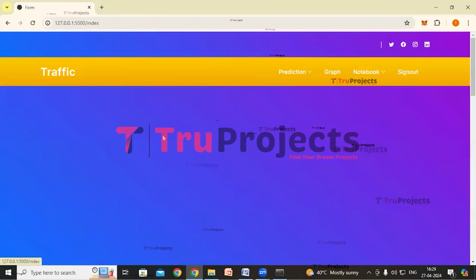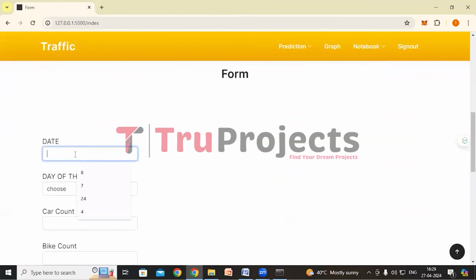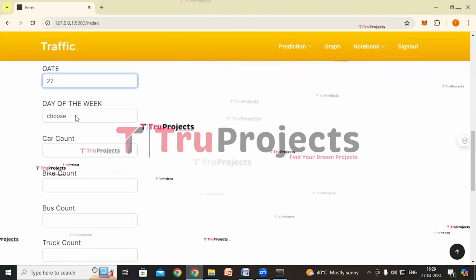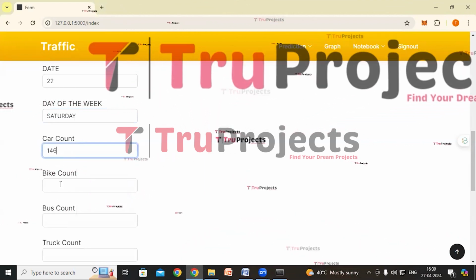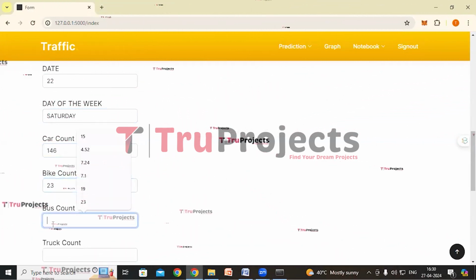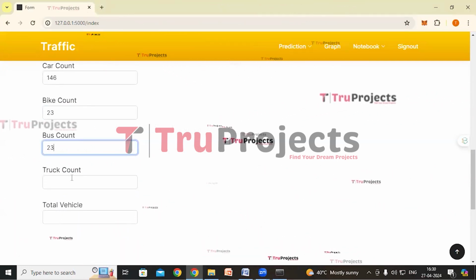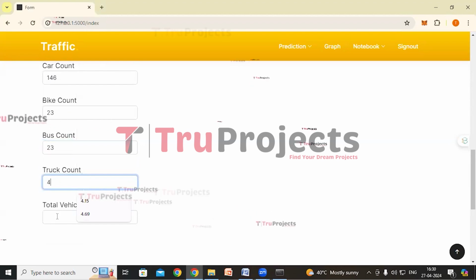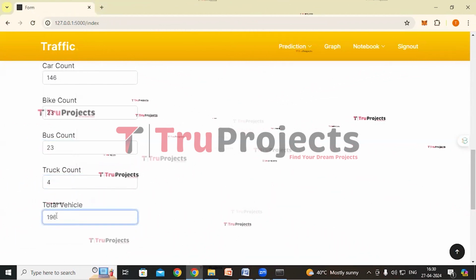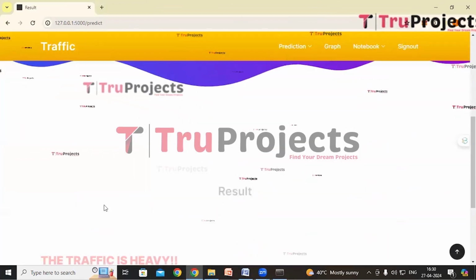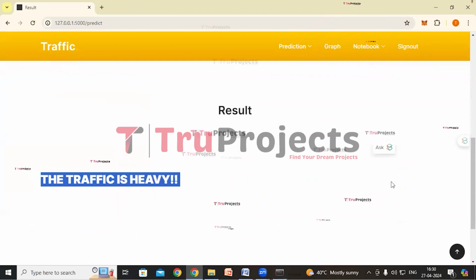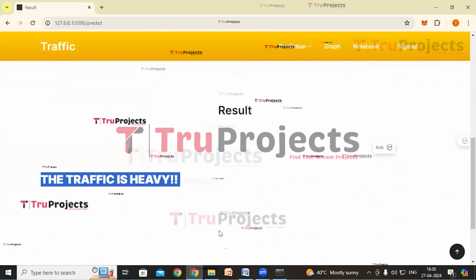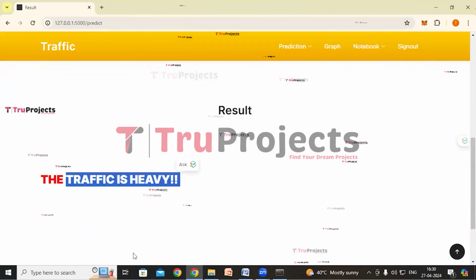We'll try again. I'm giving date this time as 22nd. Day of the week is Saturday. Car count would be 146. Bike count is 23. Bus count is 23. Truck count is 4. Total vehicles would be 196. Now click on predict button. Here we can see the traffic is heavy. So according to the given set of parameters, the application has predicted the traffic as heavy this time.